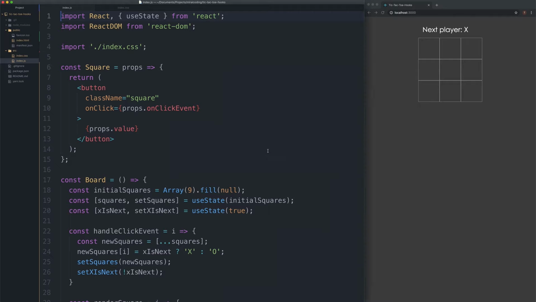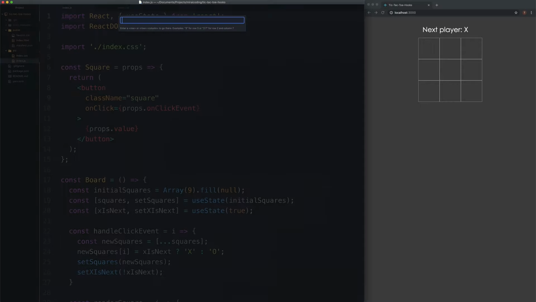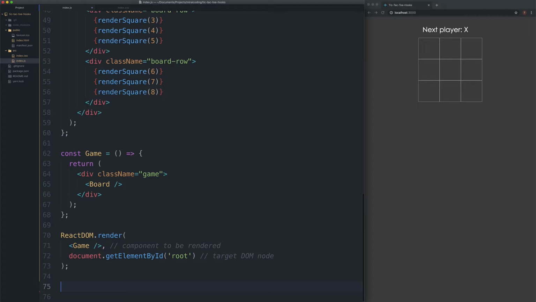Next, we will show when the game has been won. We will create a helper function to calculate which player is the winner. At the end of the file, let's create a function using the function expression syntax. This will ensure the function is hoisted to the top, and accessible to our components. We will call our function calculateWinner. It will take our squares array as its input parameter. It will return either X, or O, or null.